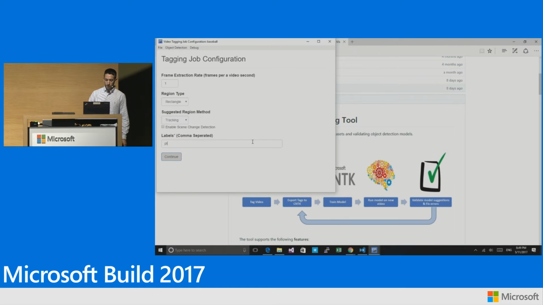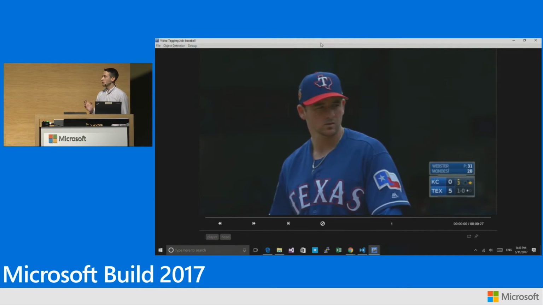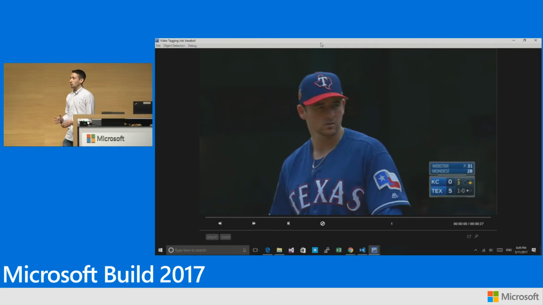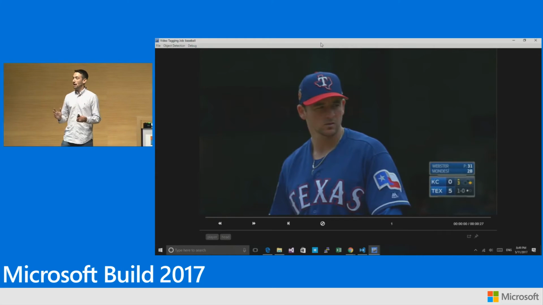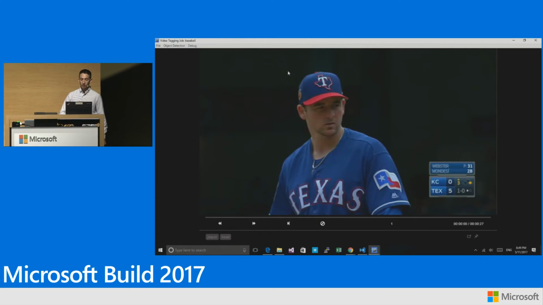I'm going to put in some labels to tag. We're going to put in player and let's say head, right? So what you'll notice here is we have the tool, we have our tags down here. And what's really nice also about this tool is it's responsive. So if I have a large screen or a small screen, I can maximize the screen real estate. And when I export, all that information is automatically translated to the format of the model tool that I'm going to be building.